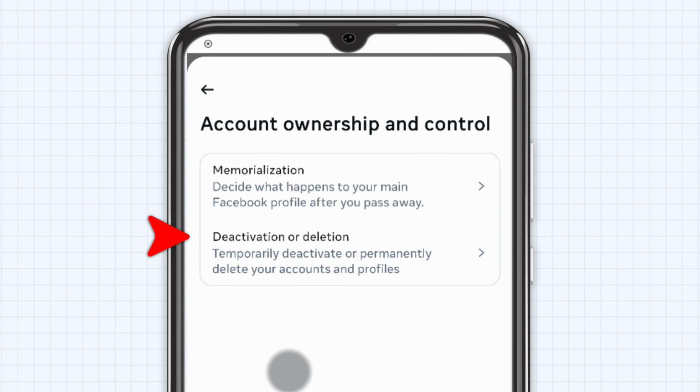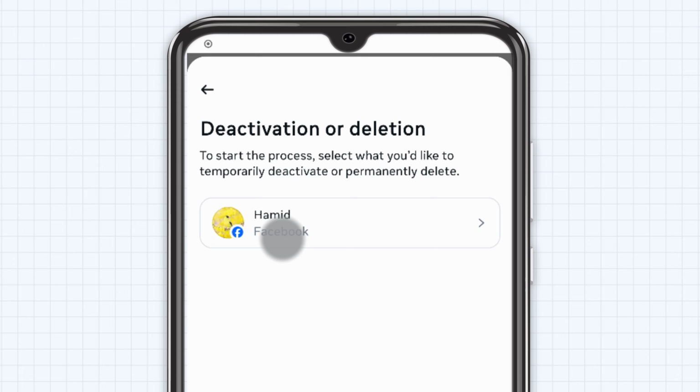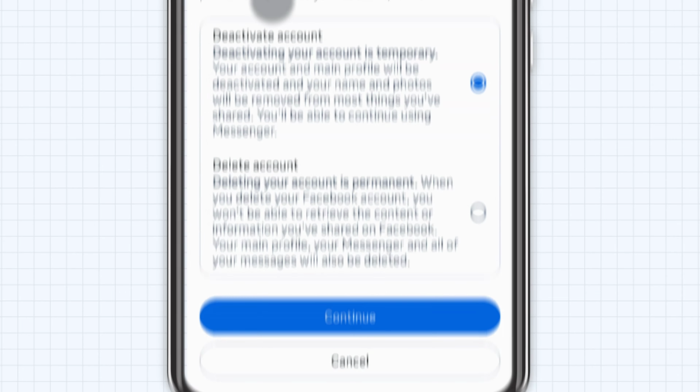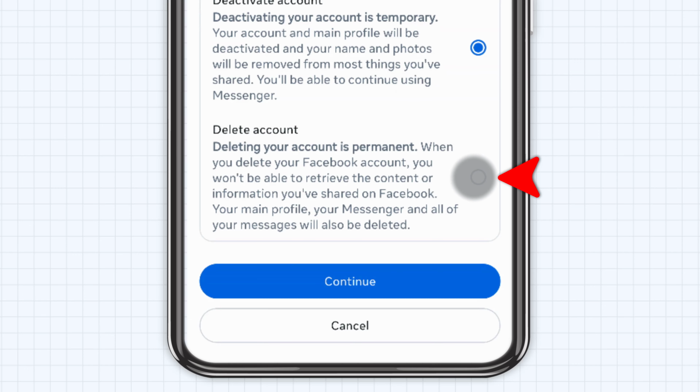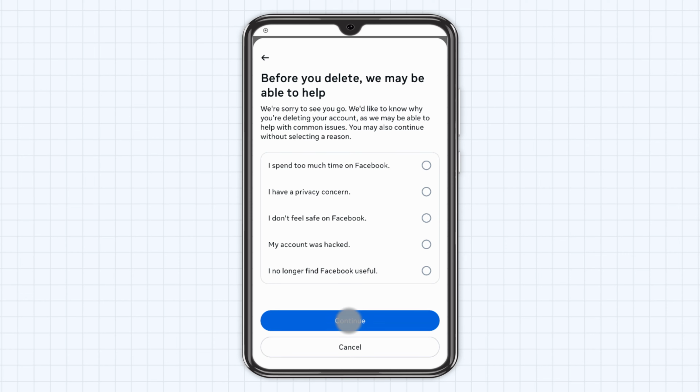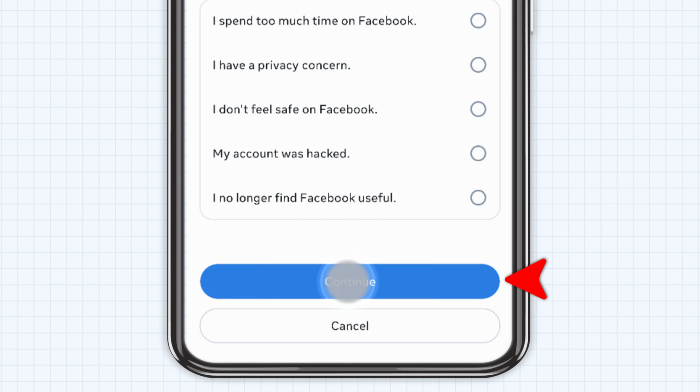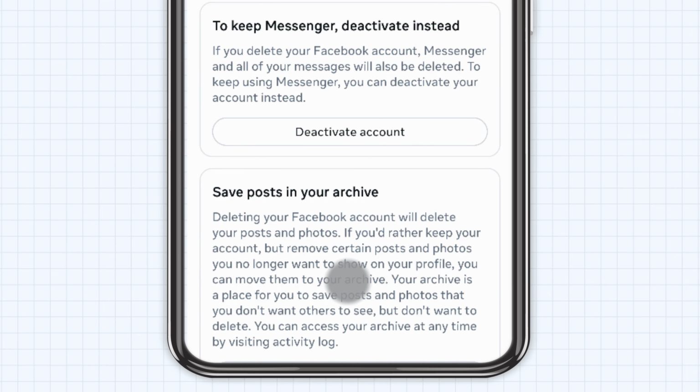Now, tap Deactivation and Deletion. If you have multiple accounts, select the one you want to delete. Make sure Delete Account is selected, then tap Continue. Facebook will ask you for a reason. Pick one or just skip it. Now, tap Continue, and they'll try to convince you to deactivate instead, but if you're sure, keep going.